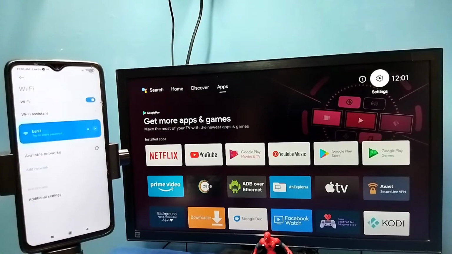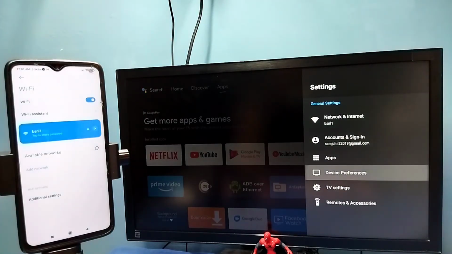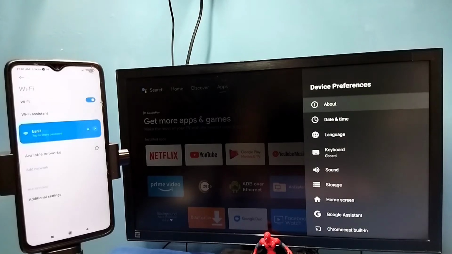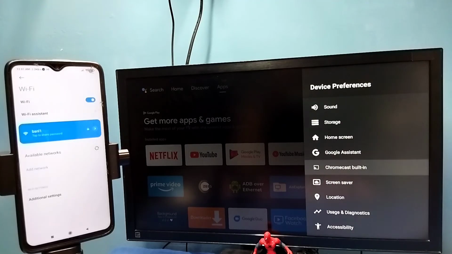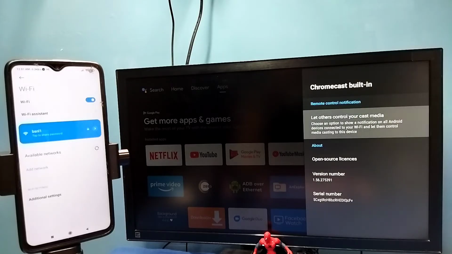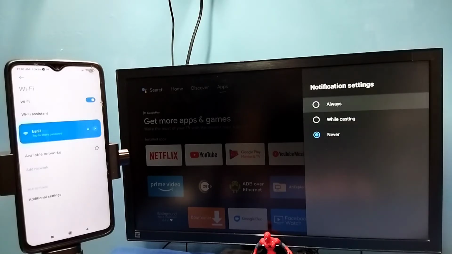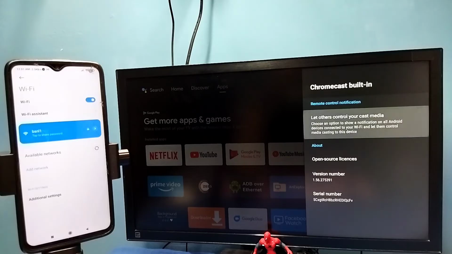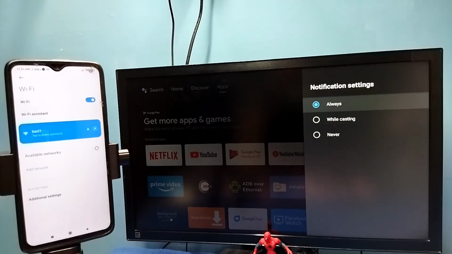After that, in TV, go to settings, then select device preferences, then select Chromecast or cast, then select let others control your cast media. So here we need to select always. Select always here.